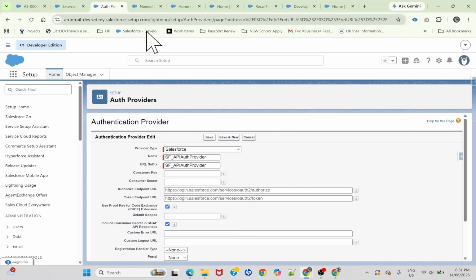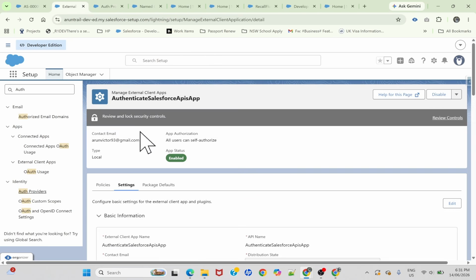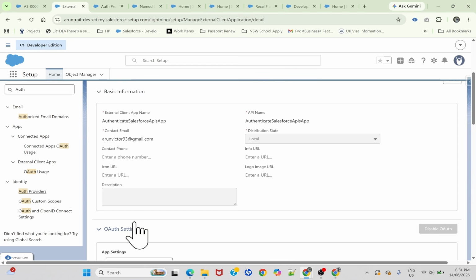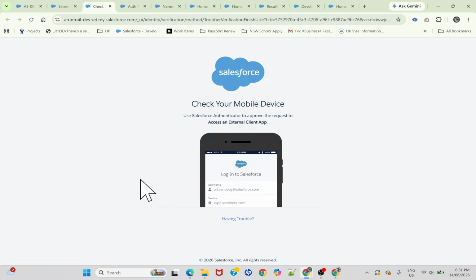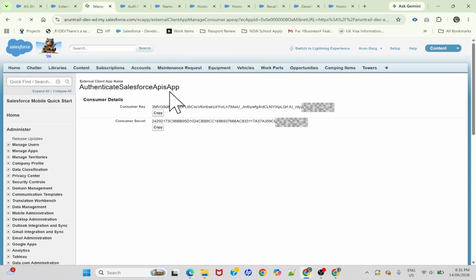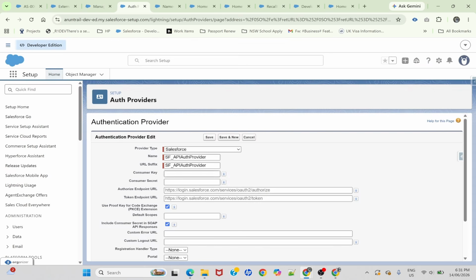So what we will do, we will take this from the app you have created, right? This external client app. From this app, you will get the consumer key and secret. Click on this. It will authenticate first. So let me authenticate it. You can see this is my consumer key and this is my secret. Copy this consumer key, save it, copy secret, save it.